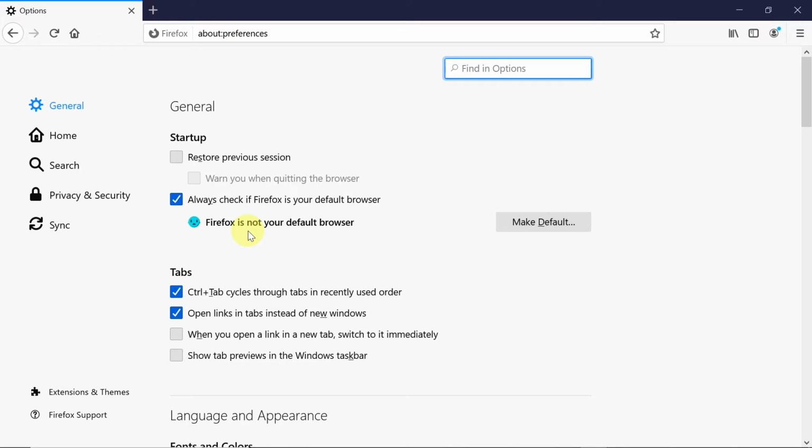So all we need to do when this pops up, we just have to click yes, and it will set Firefox as default. Another option would be to click over here on Make Default.